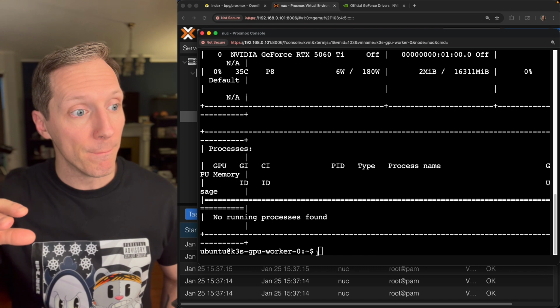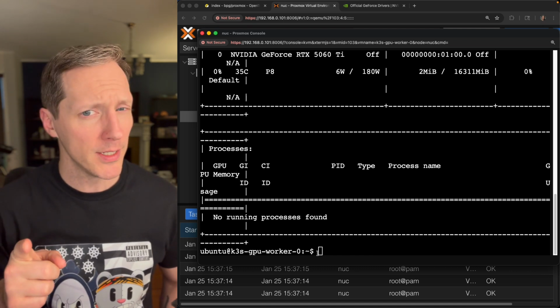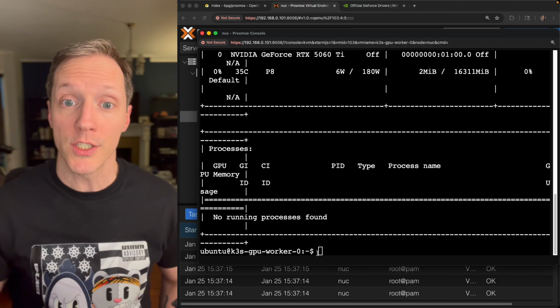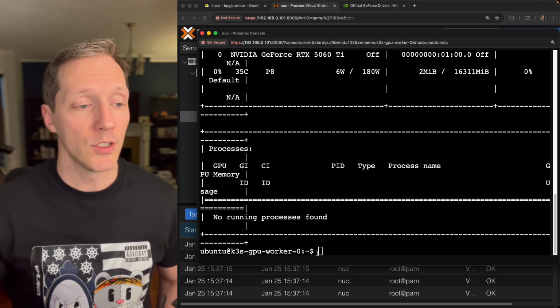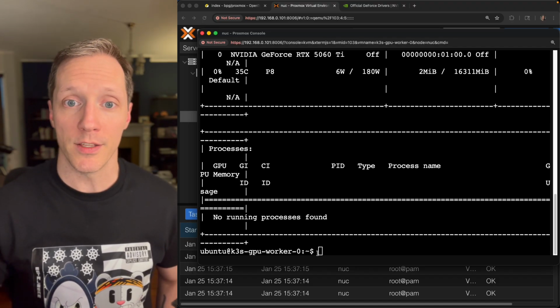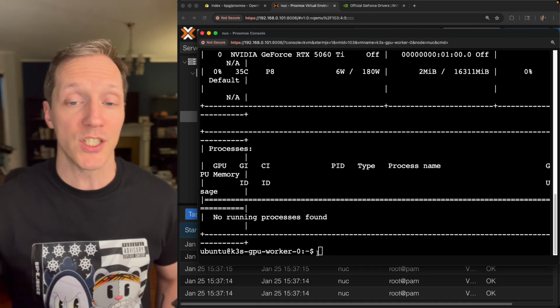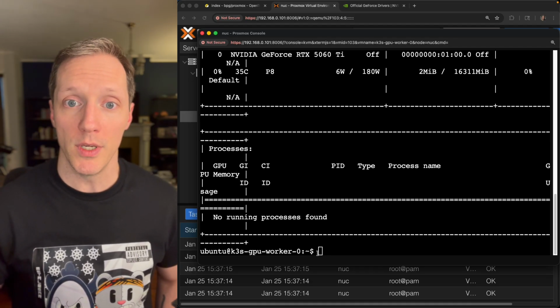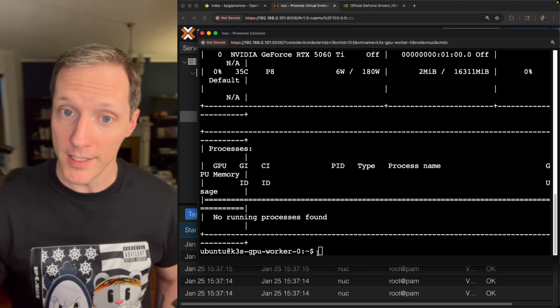The VM is all set up, but the cluster isn't. The cluster still doesn't know how to run AI workloads because it doesn't have cluster-wide software to be able to advertise that there's an available GPU and then subsequently schedule AI workloads on pods that request that GPU. So that's what we're going to cover in the next video.